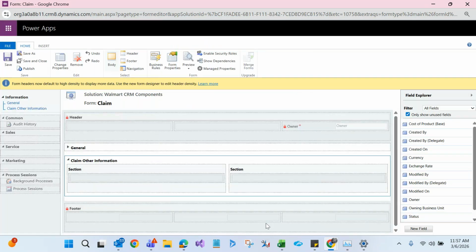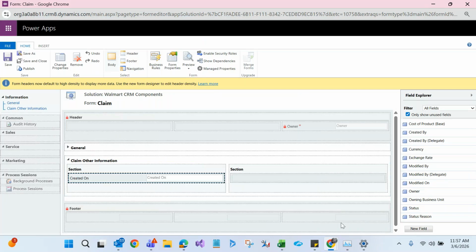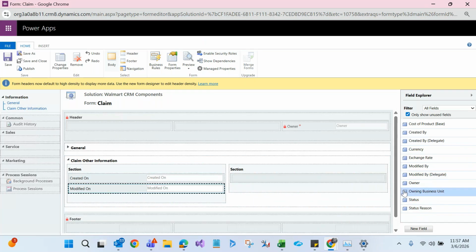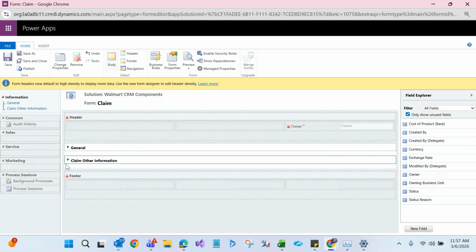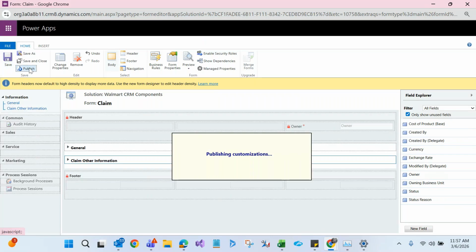Okay. So in this, I'm just adding claim created on, when the claim was created, claim modified on, when it was modified, claim status, and claim modified by, who modified this particular claim. So I wanted to add this information. Okay, I have two tabs right now. The first one is the general tab, the second one is claim other information, another tab. Let's click on save, publish.